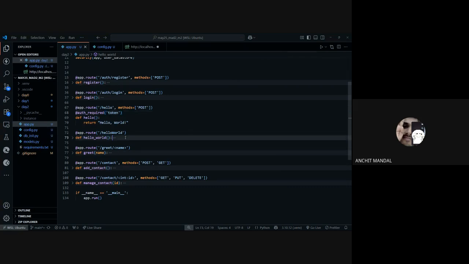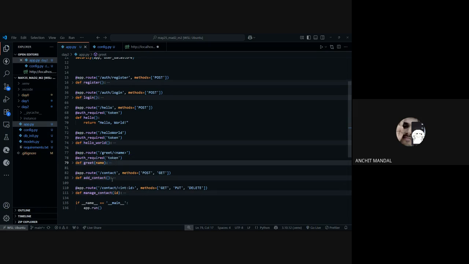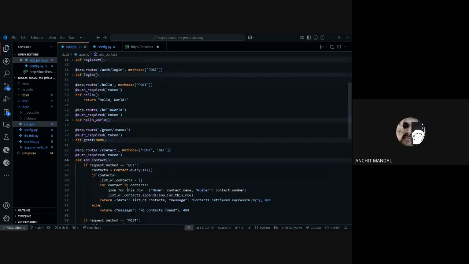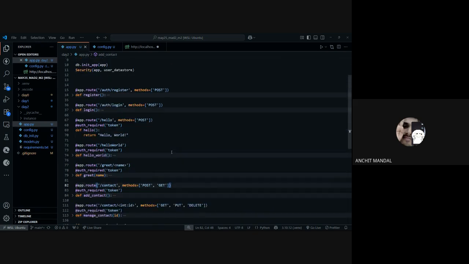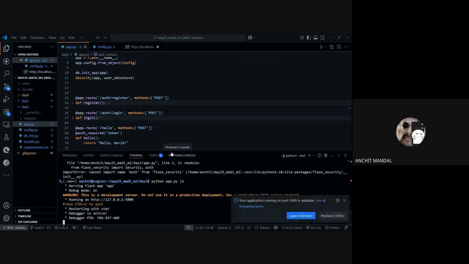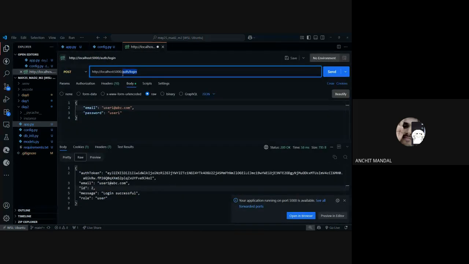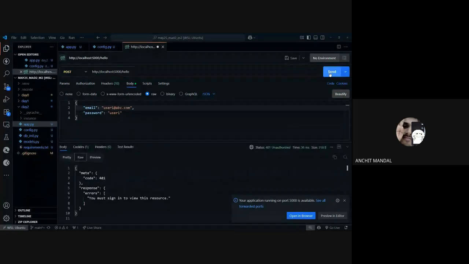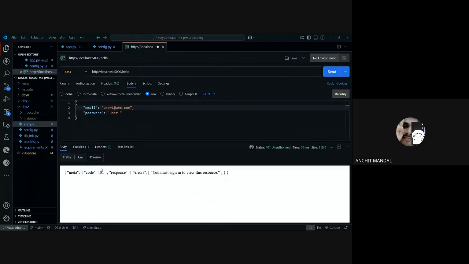The same thing is done for all the endpoints. So it won't be allowed anymore. If I restart my app, you can have a look that if I try to access hello, be it any method, I'm not worried about that. I just want to see this message that 401 and you must sign in to view the resource, right? This is what I want to see.